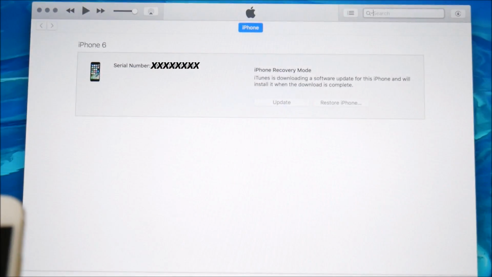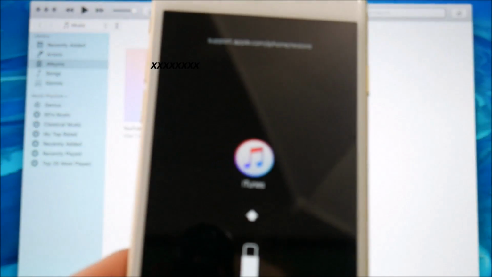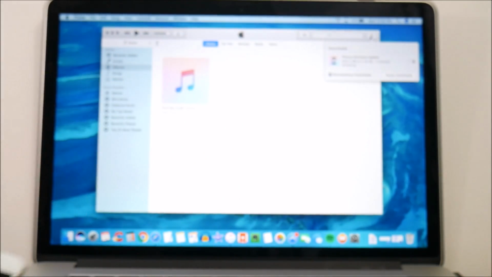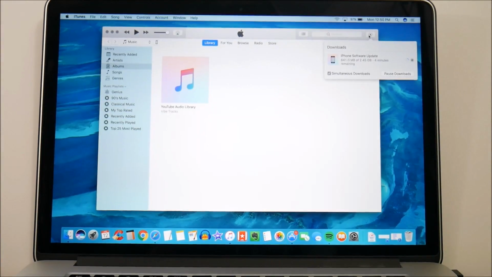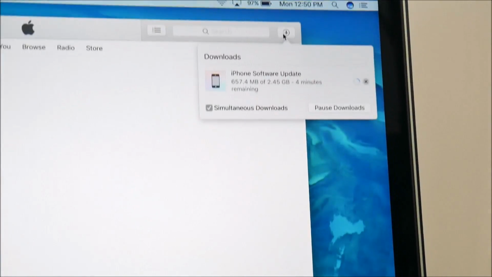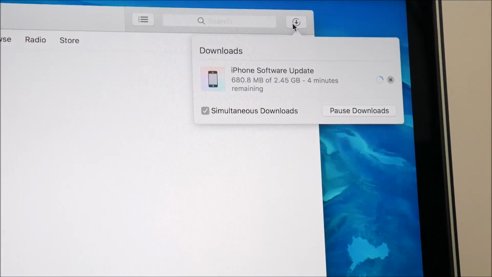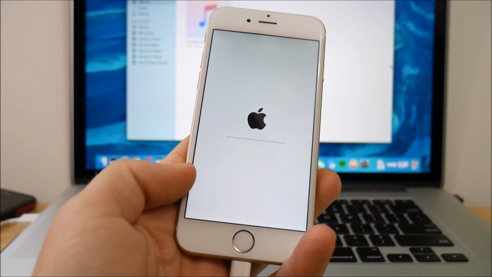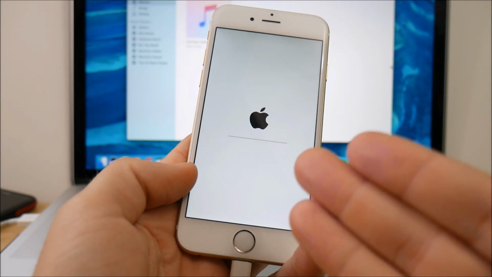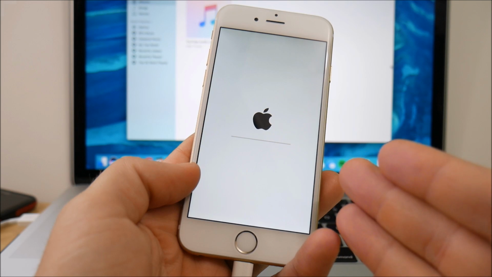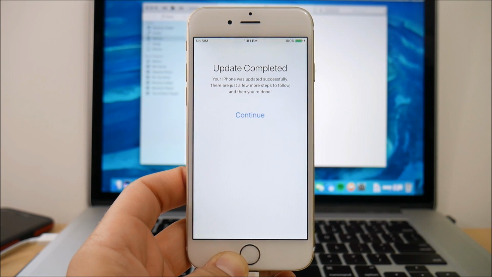Down here, I'm just going to click done, and it should be doing its update. While it's updating, it will still look like this, but you will see it up here in the right-hand corner. If you hit the download icon in iTunes, you'll see it updating right there. It will show how much data is left before it starts to download it onto your device. And once it's done downloading, it'll automatically start installing iOS 10.3.2 on your iPhone. You can see the update is completed here on the iPhone 6.